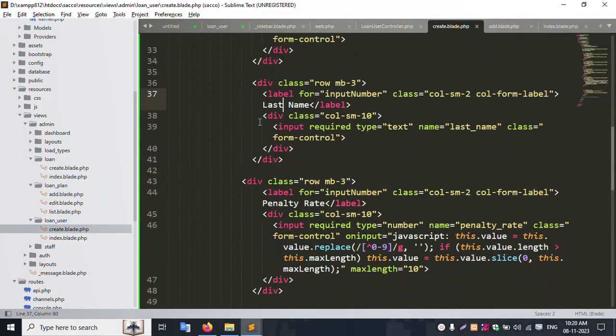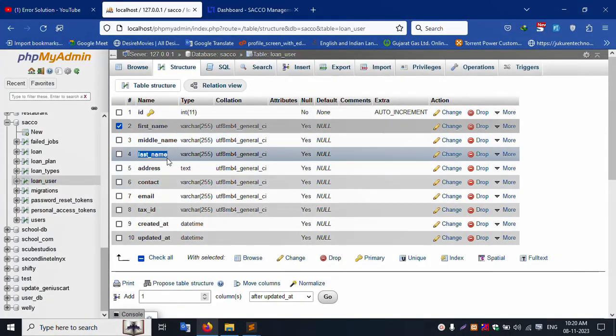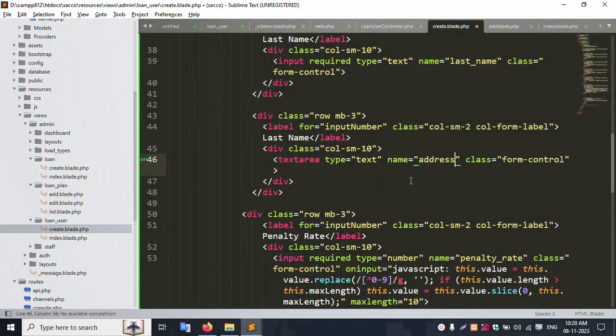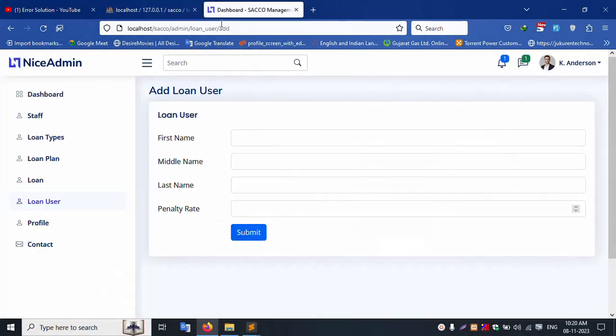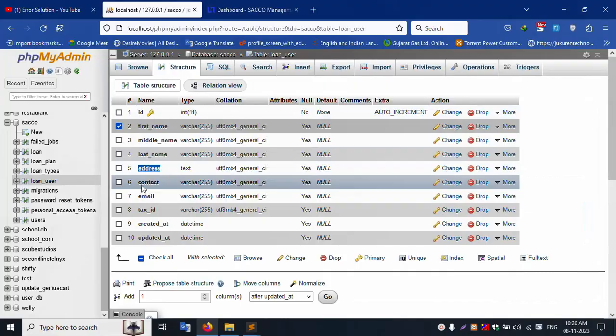Next is address. Copy this address, textarea, and this required, address is a text, and copy this name, this textarea, and this address field is added. Save file. Let's refresh this page. Successfully, address field is added.